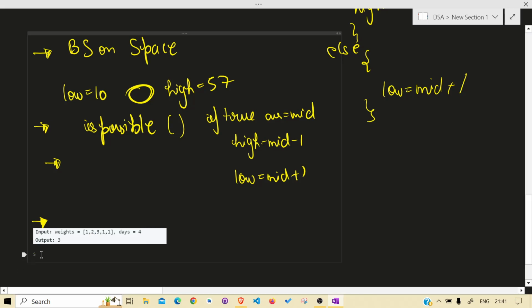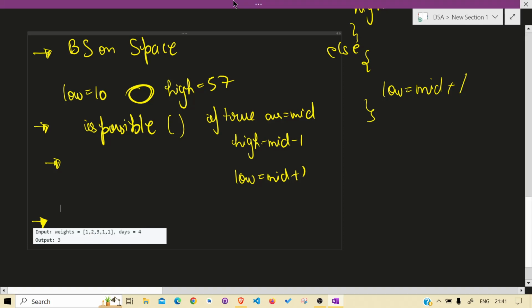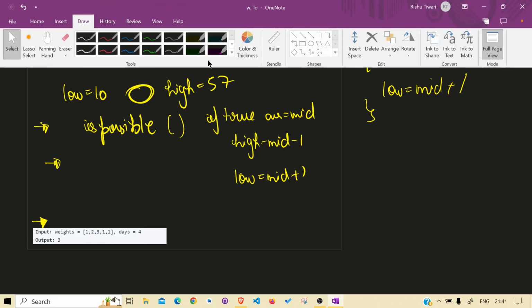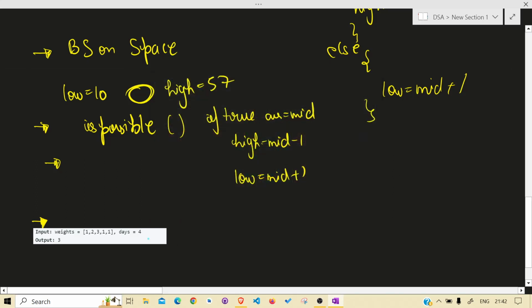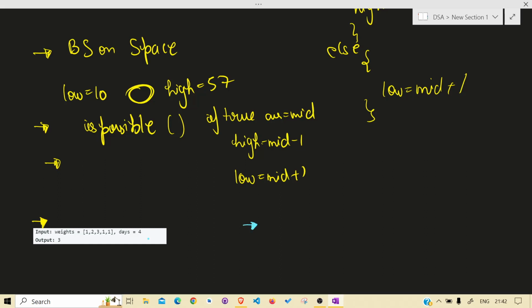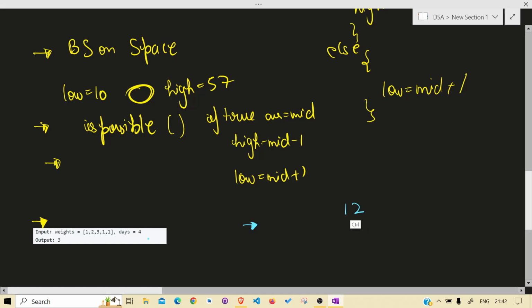Bias in the pen color. This would be good. So we are given something like this.